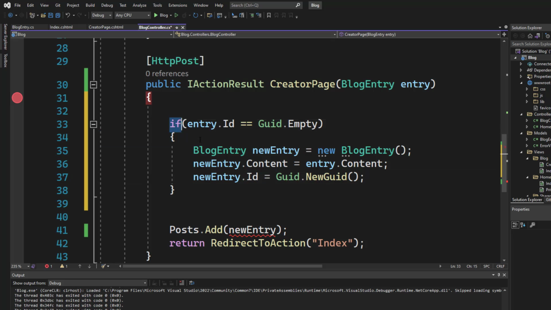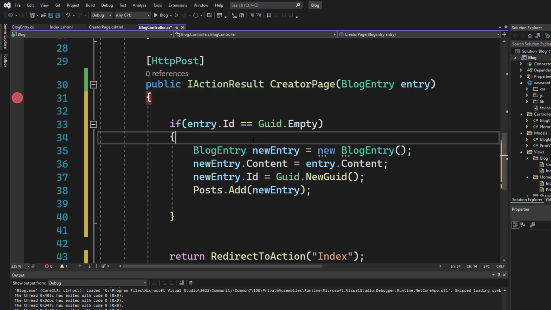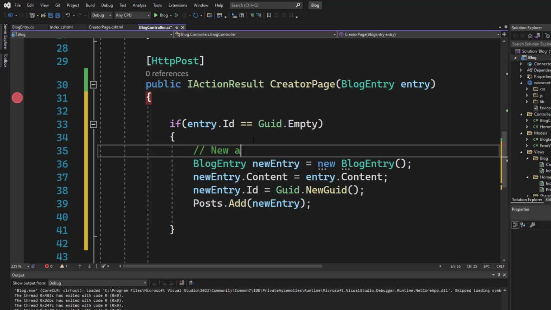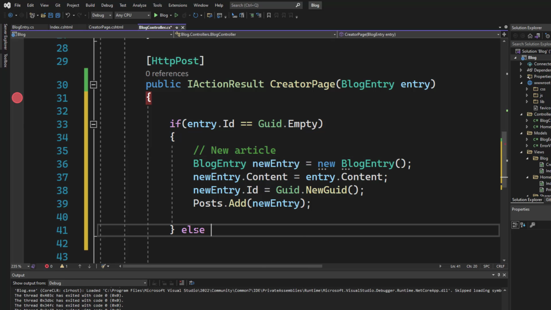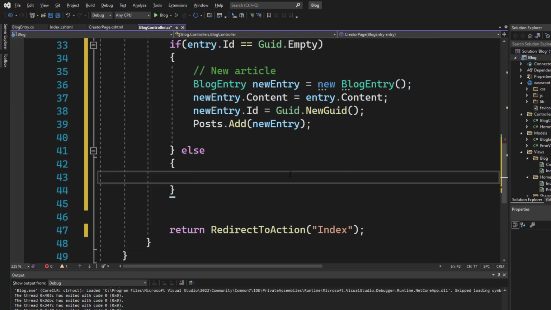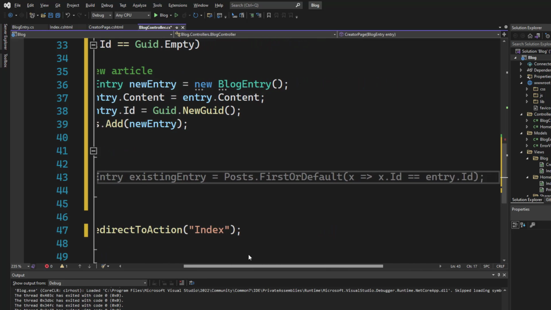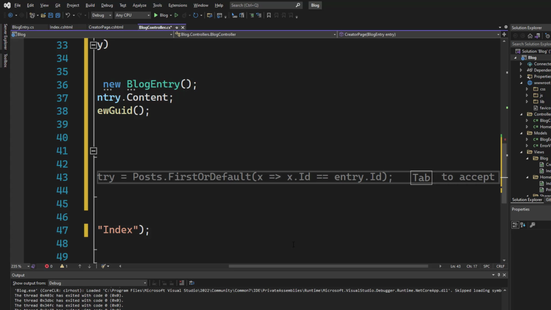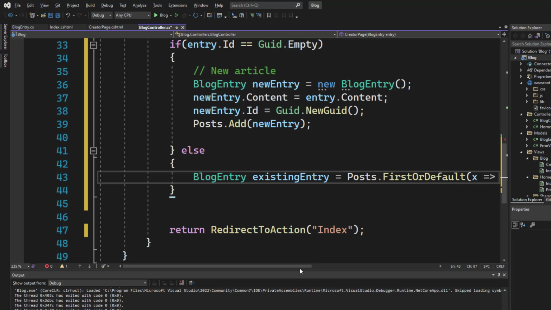So I really want to make it very clear so that everyone can follow now. So we put that into post, right? So this is for a new article. And if entry ID is not GUID empty, that means that we already have an article. So now let's go ahead and grab it. We already got that. Or you can see AI taking place here. Blog entry, existing entry goes to first or default ID, where GUID is the one from the parameter. So let's go ahead and accept that because that's right. We got the existing entry.